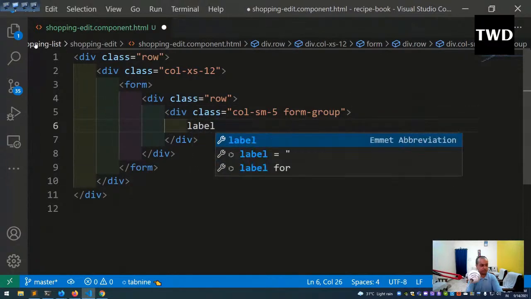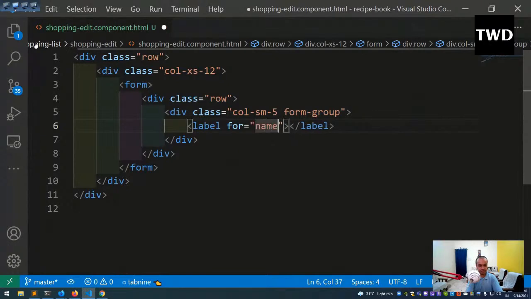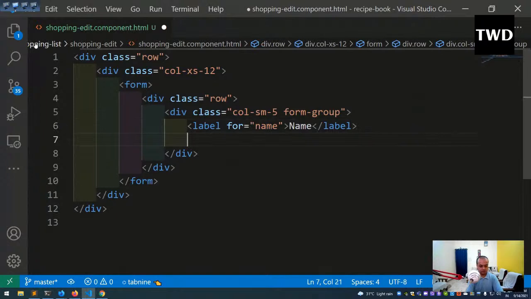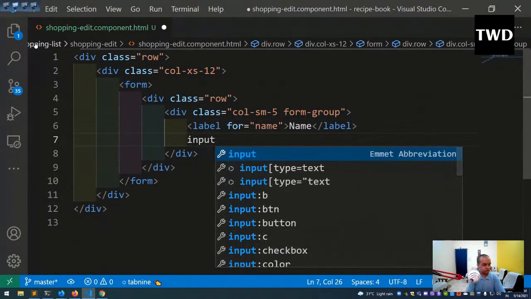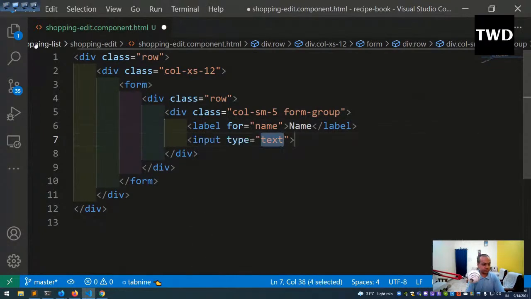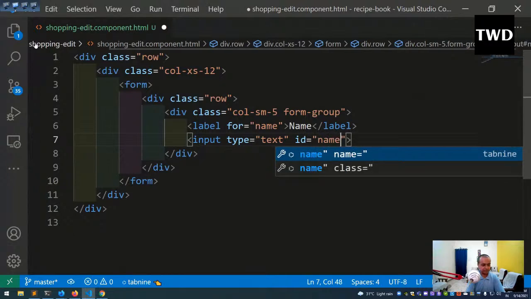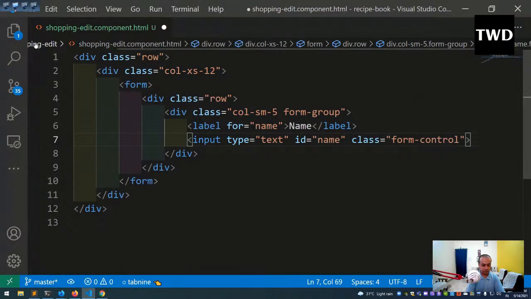Label will be there, for name, it will be name, and the input type is text, id equal to name, and class is form-control. As usual, form-control is a Bootstrap class. Okay, so similar to this is the name.